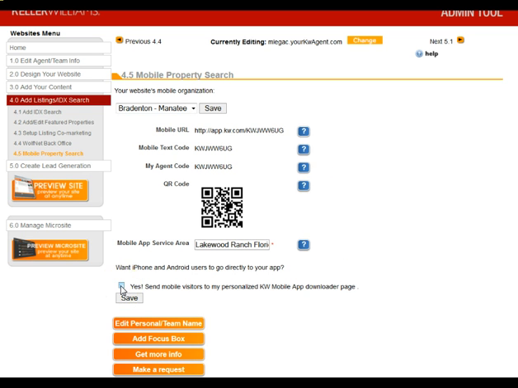If you check this, it'll automatically take them to the mobile app. If you leave it unchecked, it'll go to your website, and then they can decide how they want to search on your website. Some of the things that are on your website are not available on the mobile app, so compare. Open your mobile app, go to your website and see what's missing and make a decision on whether you want to check and send.